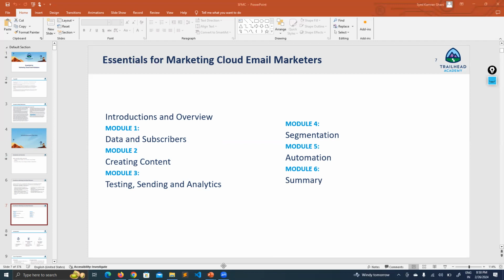On the fifth module, we will start with Automation Studio. After covering Automation Studio, we will cover Journey Builder. The sixth module is the summary part. Inside the summary, we will cover miscellaneous topics, like Contact Builder. There are some topics which we will leave out of all these modules, and we will cover them all in the summary module. Any questions from me? No.